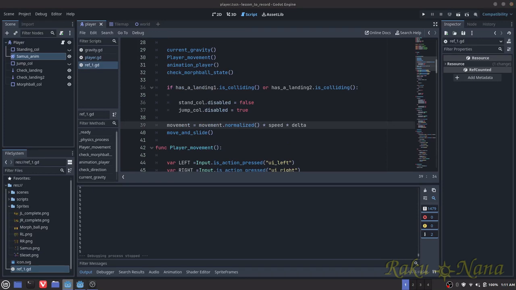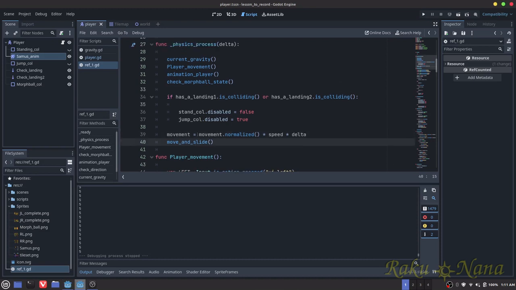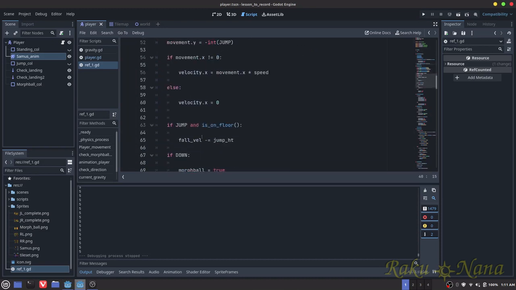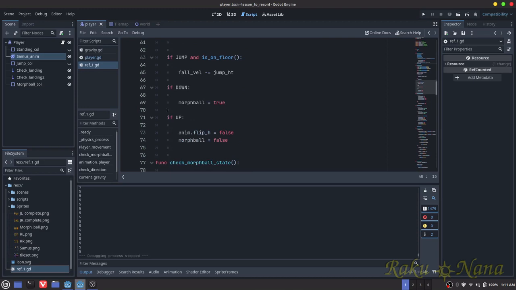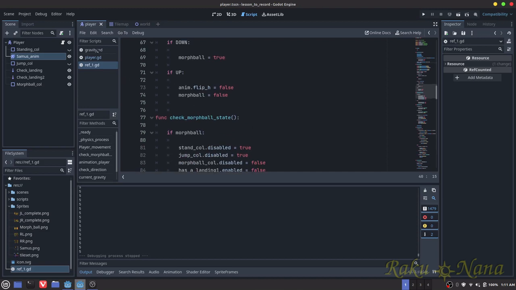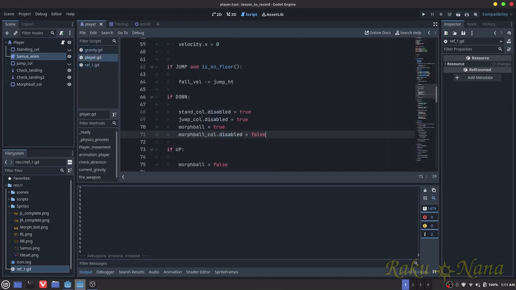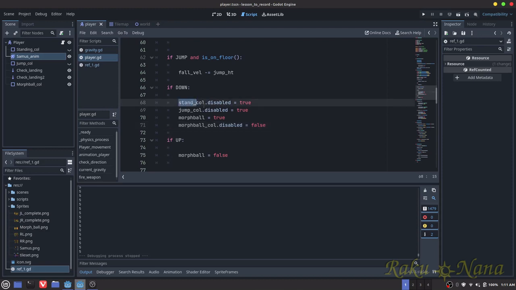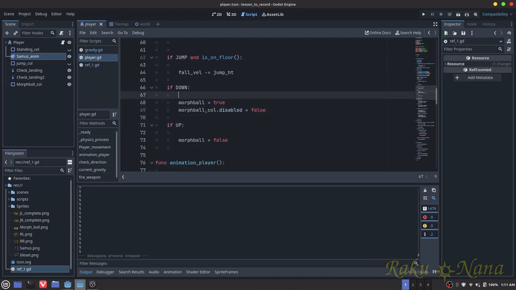So the first thing we are going to do is, give me a second here, is we're going to change this right here. So the down, okay, so down morph ball true is going to be, we're going to leave that alone. And then what we're going to do, okay, I don't actually remember. There's so much I did and didn't do. Oh, I see, I'm in the wrong script. Okay, so we're going to delete all this stuff here. All this can go away.